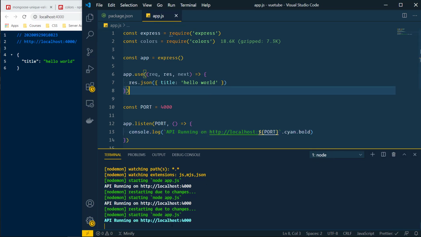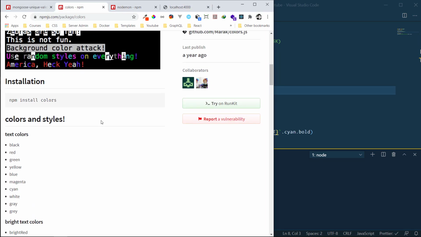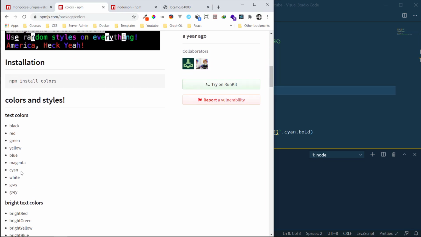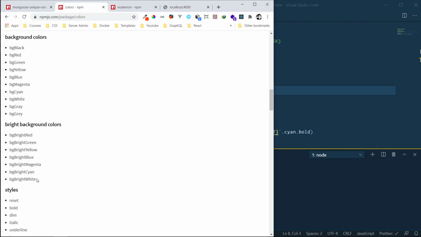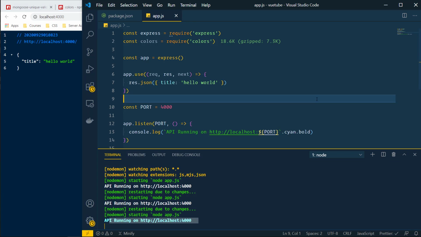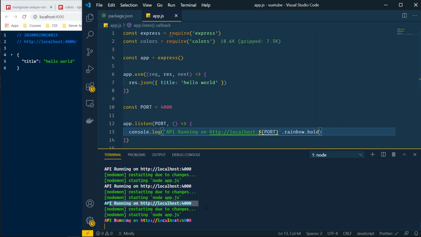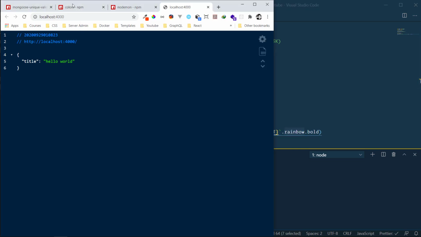So if we refresh, can we see this here? The color has changed. If you want more colors, if you want different colors attached to your console when you log out, just go to the colors npm package here. You can see the colors black, red, green, yellow, blue. You can change the background if you want to, stuff like that. You can inverse it. You can do rainbow. Let's try rainbow. We can come here. You can see rainbow.